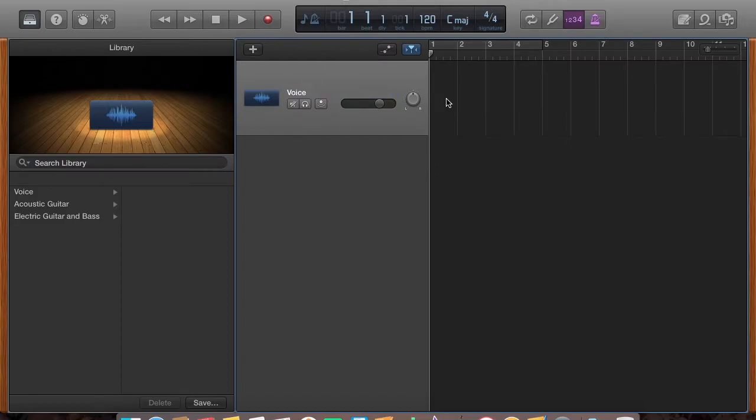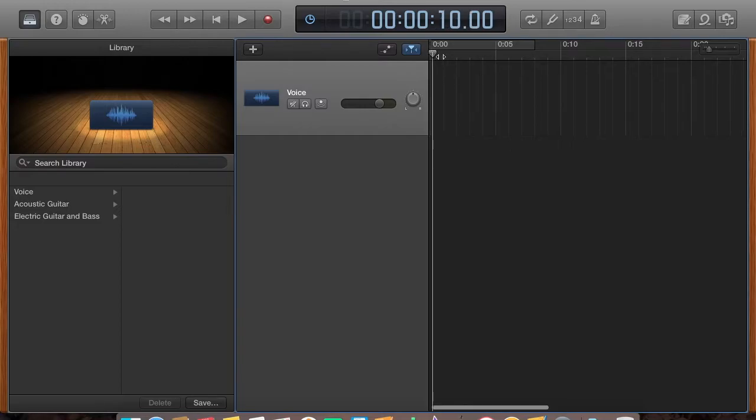Now when I start recording, before I do that, see where this is on the metronome? What I recommend doing is changing this to time, because then you can see in this area exactly how much time has passed. Another thing before we start recording is we want to turn off the metronome, because otherwise we're going to get a ticking sound in there.